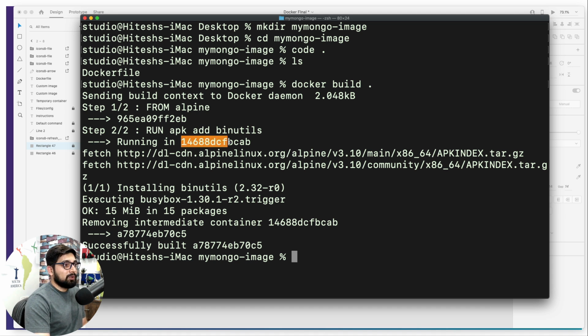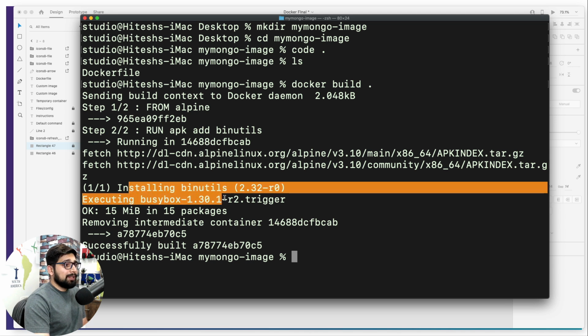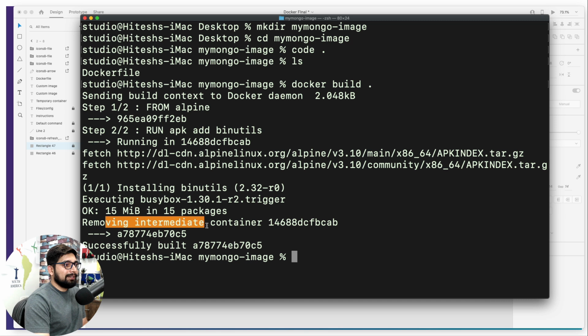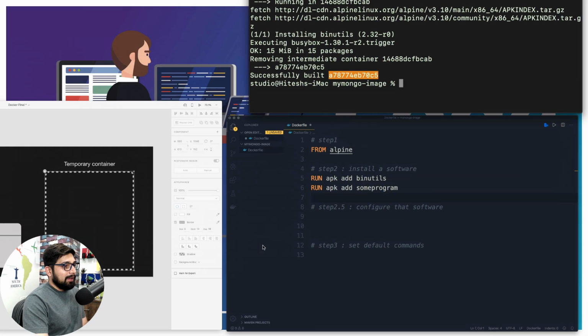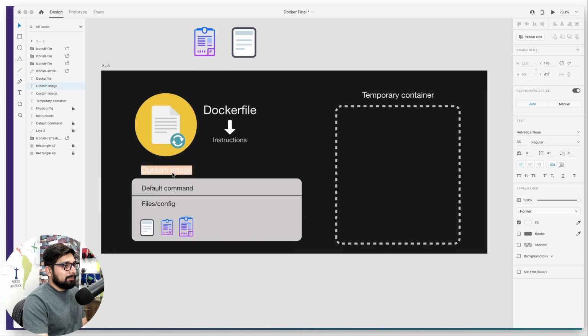So there we go. A new container is being created. Fetching all the things means it's downloading this Alpine Linux and all these things from here. And then it says, once I'm done with that, I'm removing the intermediate container. And then it says successfully built. Now a custom image is being built. So if I just copy this and move up here, my custom image is actually this image.